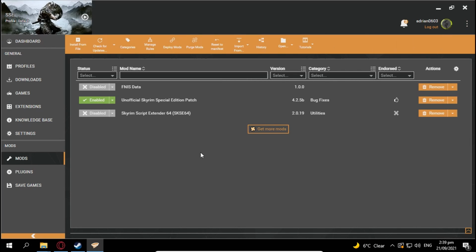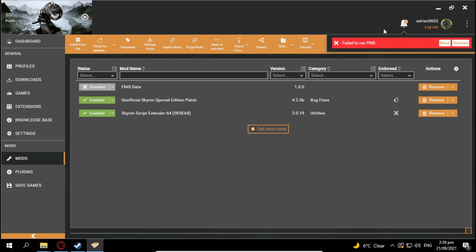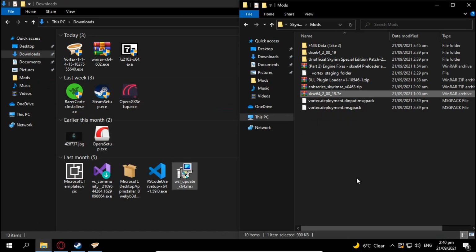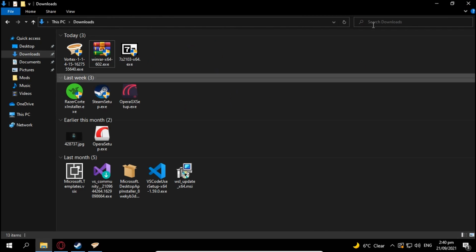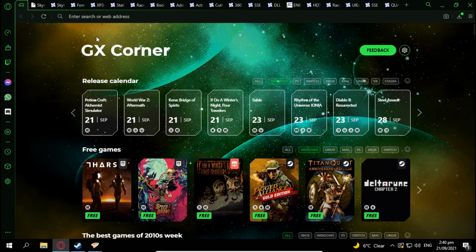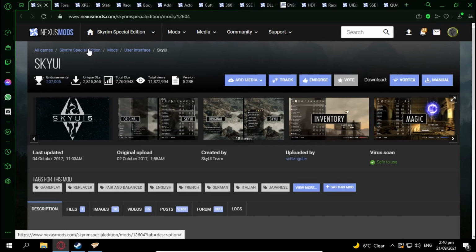Okay, dismiss. And go ahead and enable script extender. Again, ignore this. You should not be having that. If you do, we'll sort it out in a minute. You know what, let's sort it out right now. I do not want to install everything just to run into a problem. So we're done with the SKSE. You can go ahead and get rid of that.